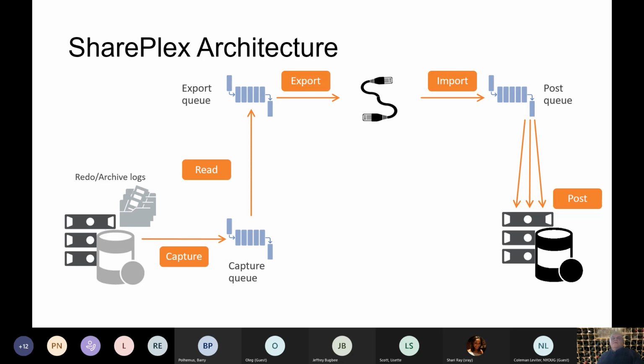We start out with a capture process that reads the data, puts it in a capture queue, and moves on to read. Read's kind of a traffic cop. Read will decide, if I'm making multiple copies or moving from one environment to another, what things I want to replicate if I don't want to replicate my entire schema. Move the data across the network using export and import. That's not Oracle's export import. That's our own proprietary software that just moves data across.